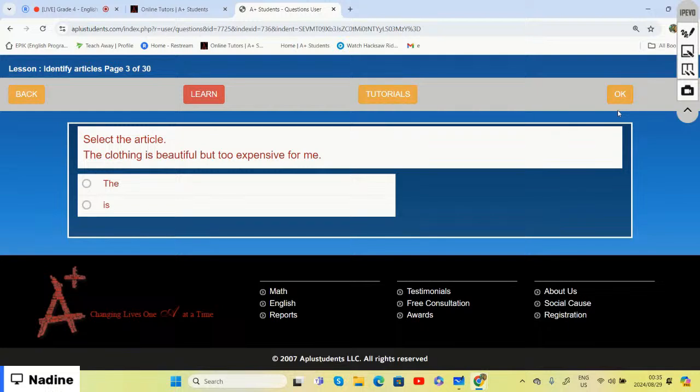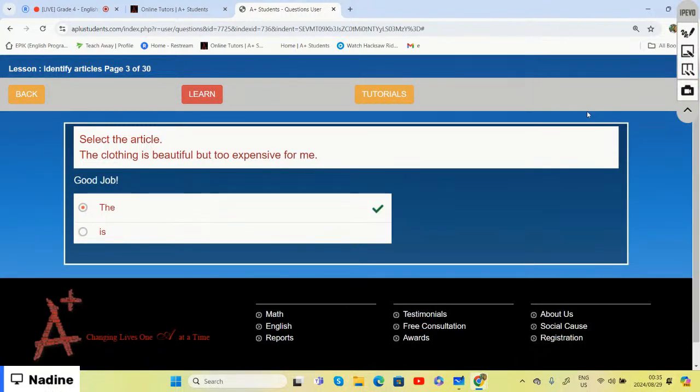And if we were to choose the correct article, we would say the clothing is beautiful but too expensive for me, which means that we will select the article the. So the is our article.